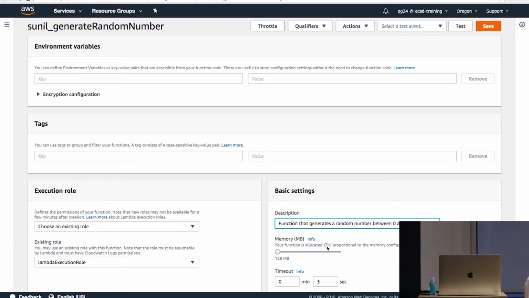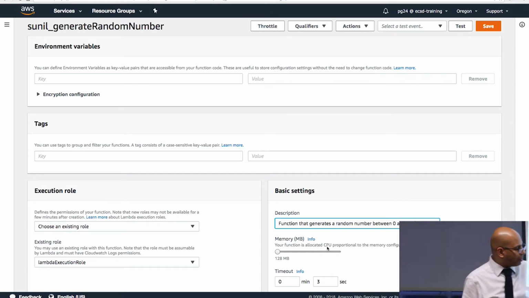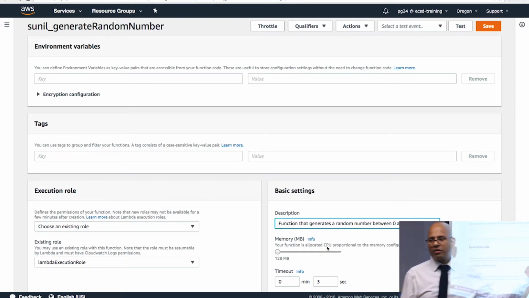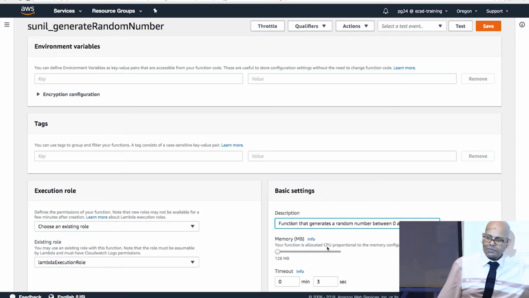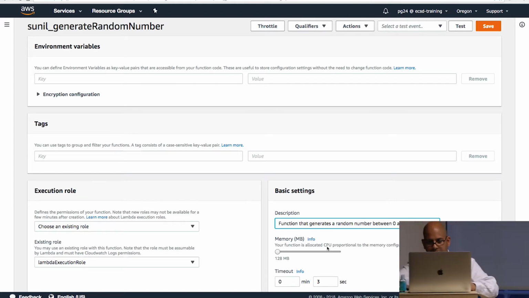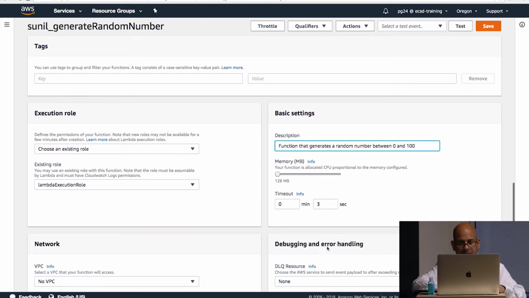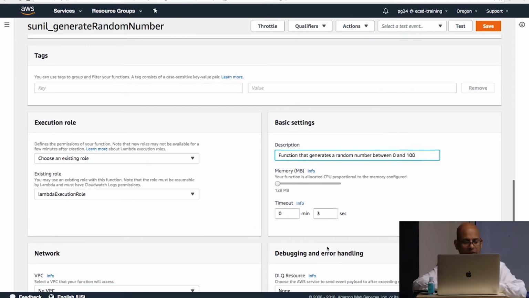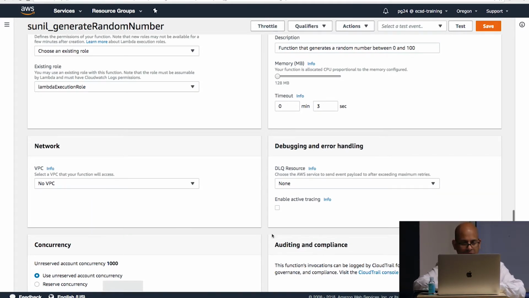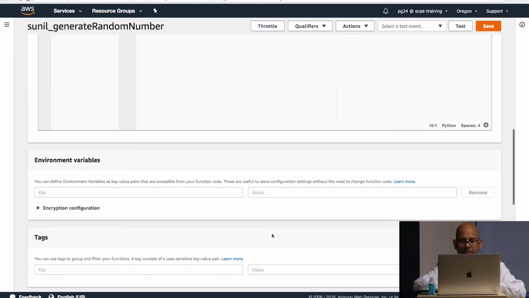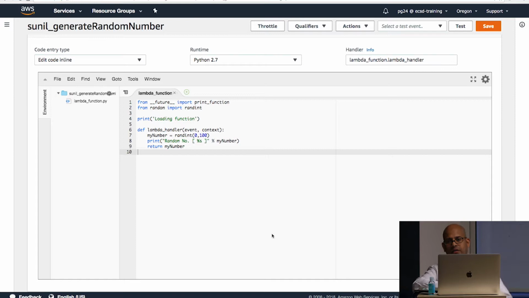So with Lambda, it's executing for a short period, and you can choose how much memory you want. Because the function's so simple, we can just use the defaults. You can choose, I think its maximum is 5 seconds, for timeout. We're just going to accept the defaults here. We're not going to apply it to any VPC. I'm going to leave it here and click on save.